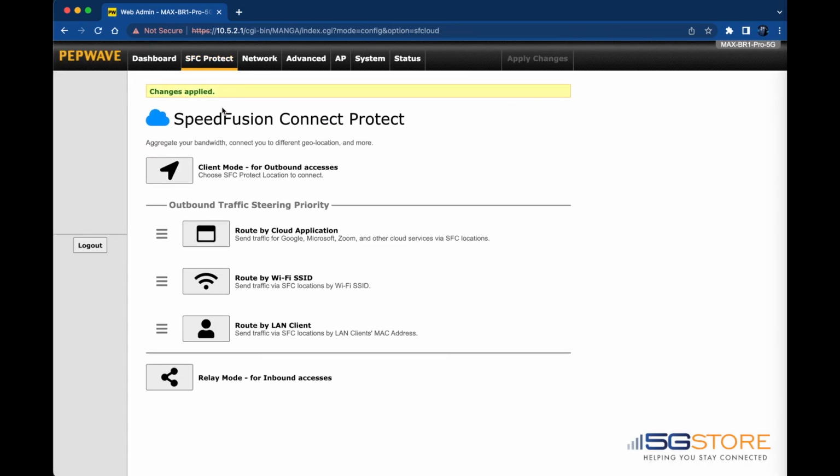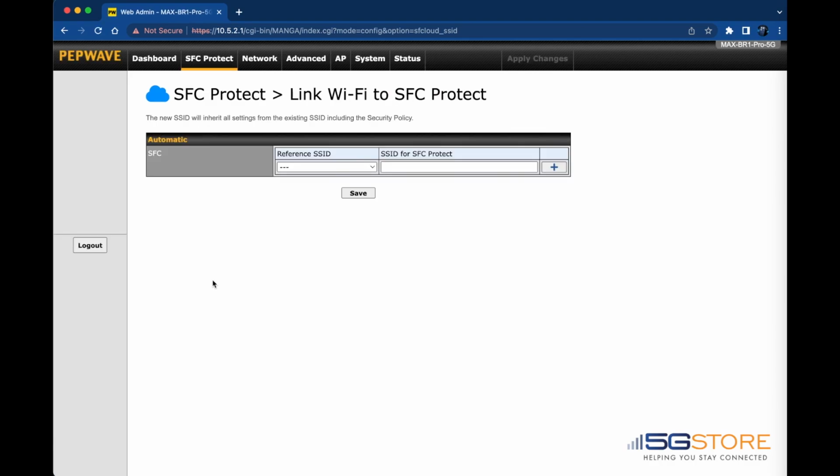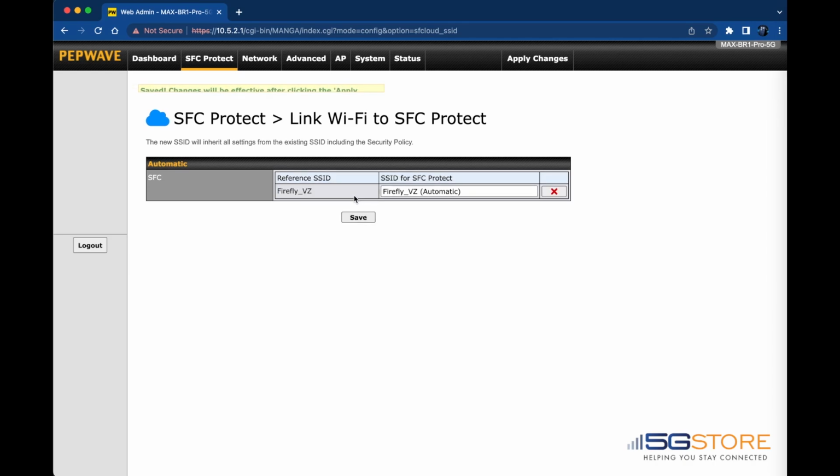Next, click on the SFC tab again. Click Route by Wi-Fi SSID at the next page to set the reference SSID to use. This should give you a list of the current Wi-Fi names configured on the router. Click the plus sign to the right if you need to add more, or click the red X if you need to delete a SSID. When done, click Save, then Apply Changes.